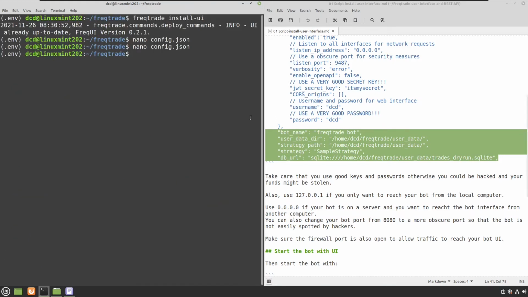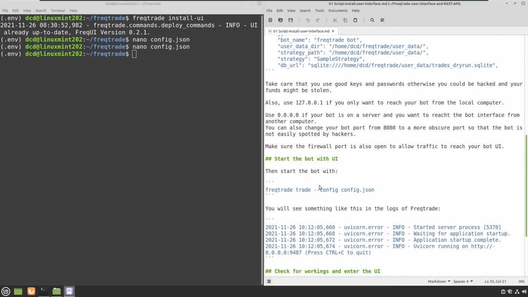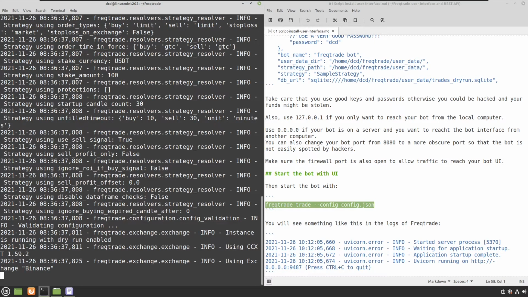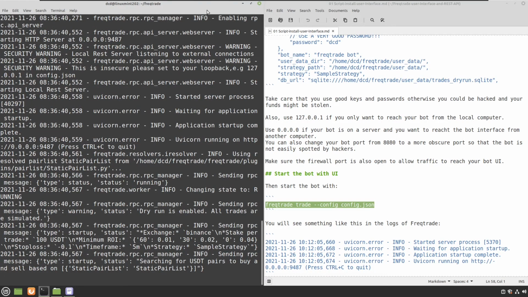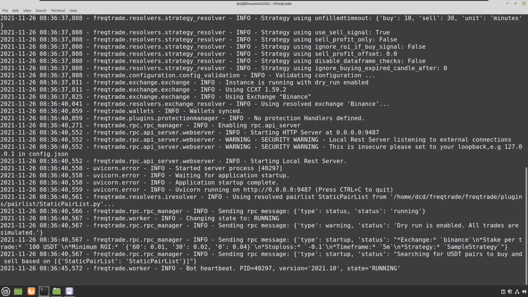Okay, now let's go ahead with starting the bot with this command. Now everything is in the configuration file, so I don't have to specify a strategy on the command line. Just start the bot, and let's see what will happen. Let's make it a little bit bigger so we can see. Okay, this looks good to me.